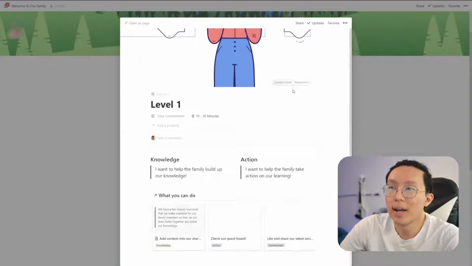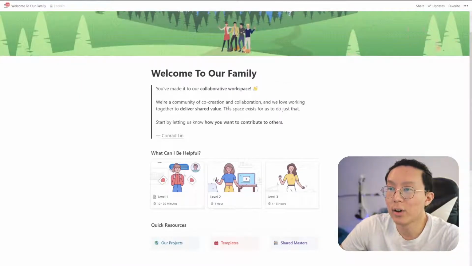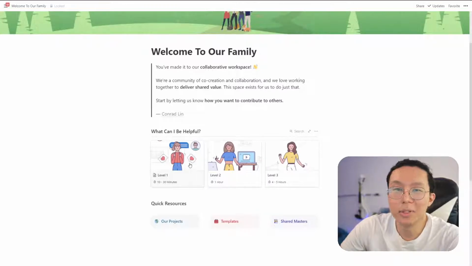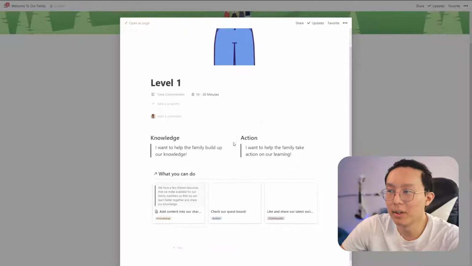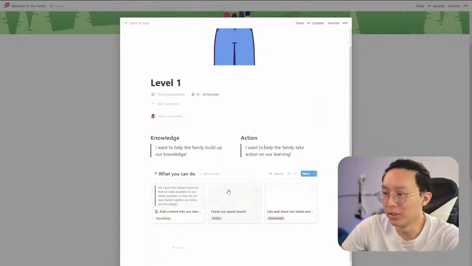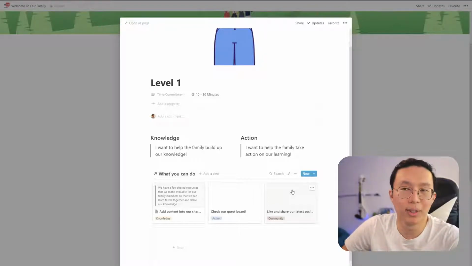And let's go back again to the main page and show you how that looks so far. So I come into here, right? Welcome to your family. I say I have 10 minutes to help. How can I be helpful? I open this up. I realize if I see knowledge, it means I'm building up knowledge. If I see action, I'm taking action on something and making something better. And of course, there's also a community one, which I'm thinking about. That's like, hey, how can I grow this community?